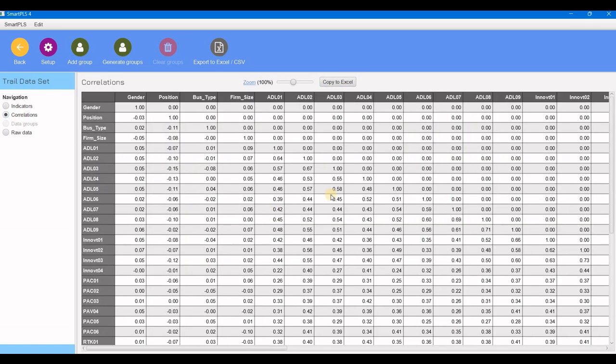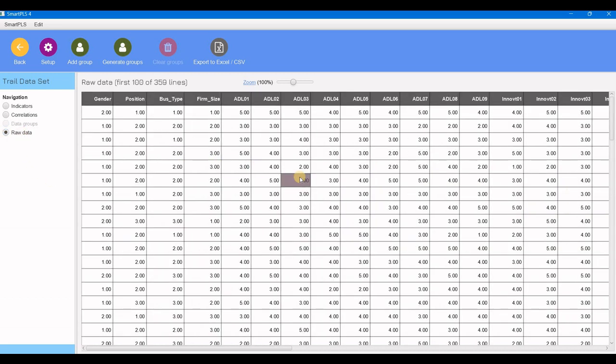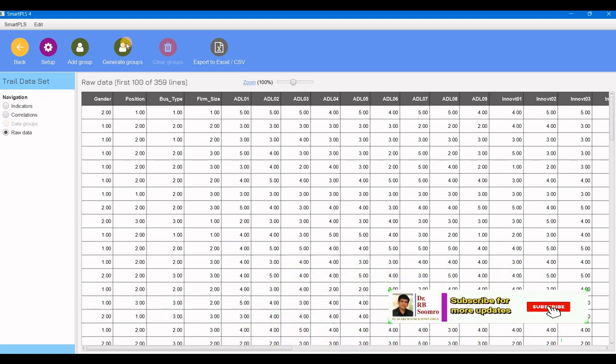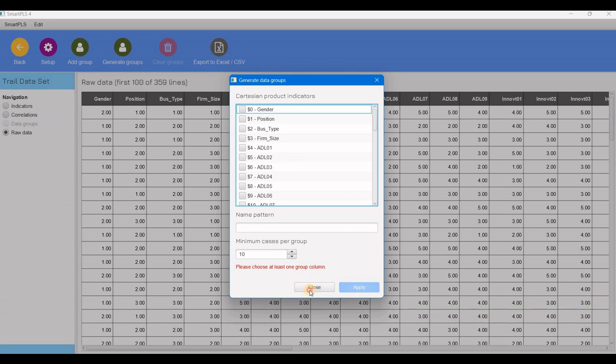Now the next thing is the correlation. So these are the values of the correlation among all the items, and then this is the raw data. Completely raw data is there, and this is the data group. Although it is unchecked, it is not active because we have not provided any group. For example, sometimes we are required to work separately on male, separately on female. Sometimes we have to work on Pakistan and Malaysia. So because of this, we have to create a group. This is called multi-group data analysis, MGA. So sometimes we have to work on this one. If you want to work on this, then generate the group. In this one you can generate the groups.